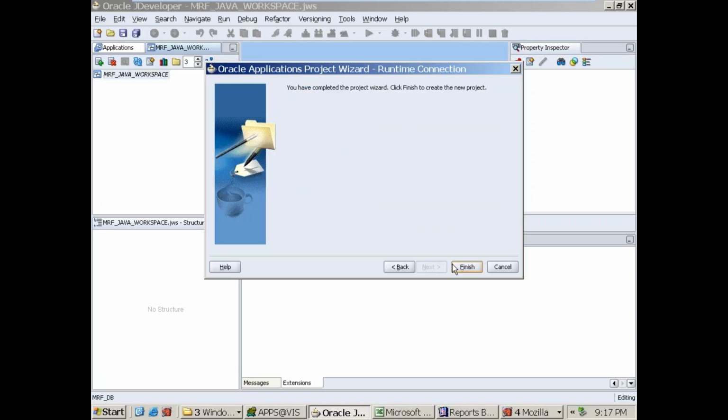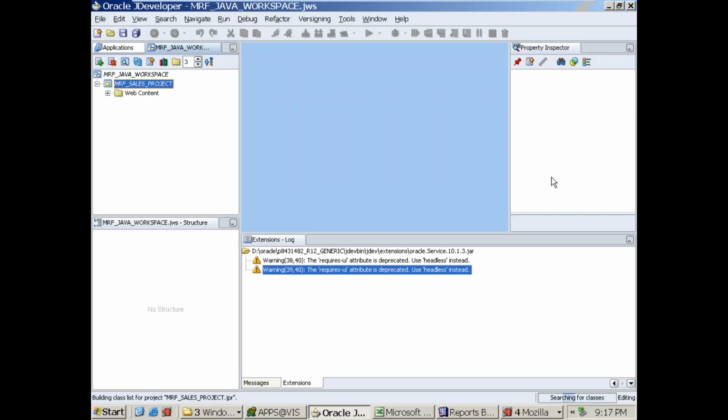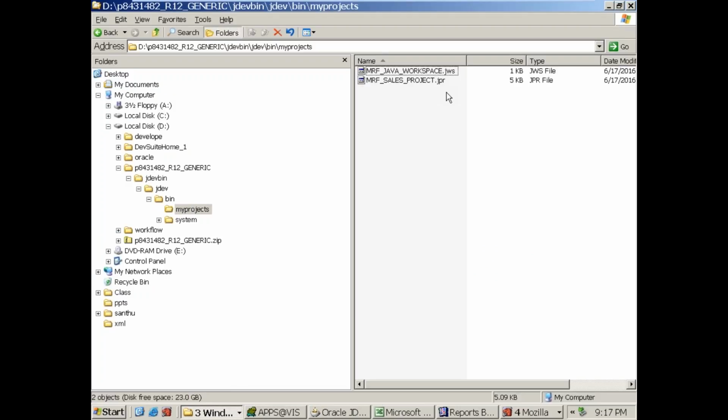Next, finish. Now we have created the project successfully inside of the workspace. We created the workspace first, and inside of that we have created the project, which we will find here. JPR is the Java project and JWS the Java workspace.